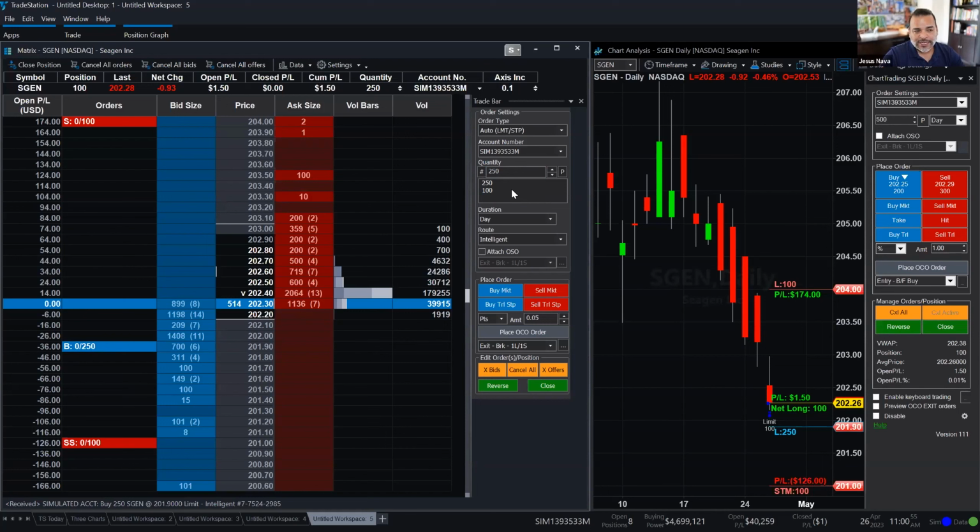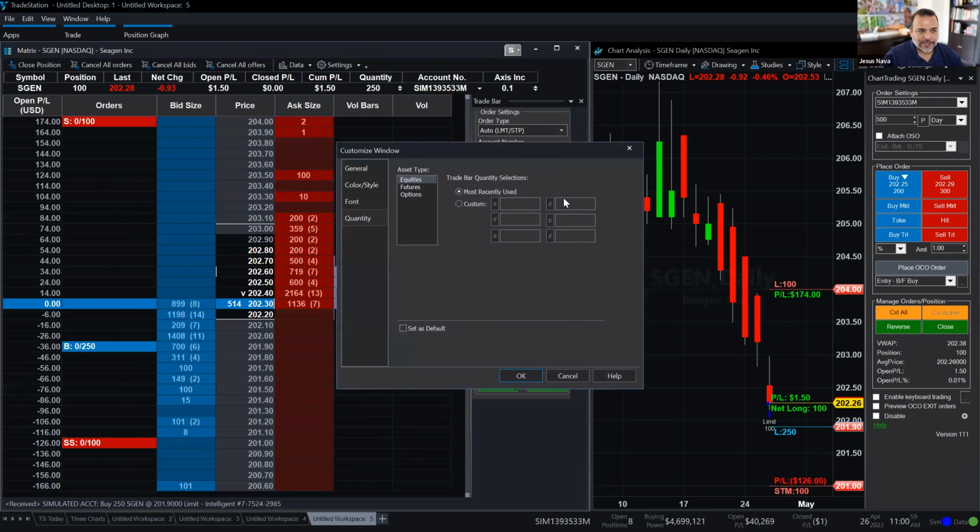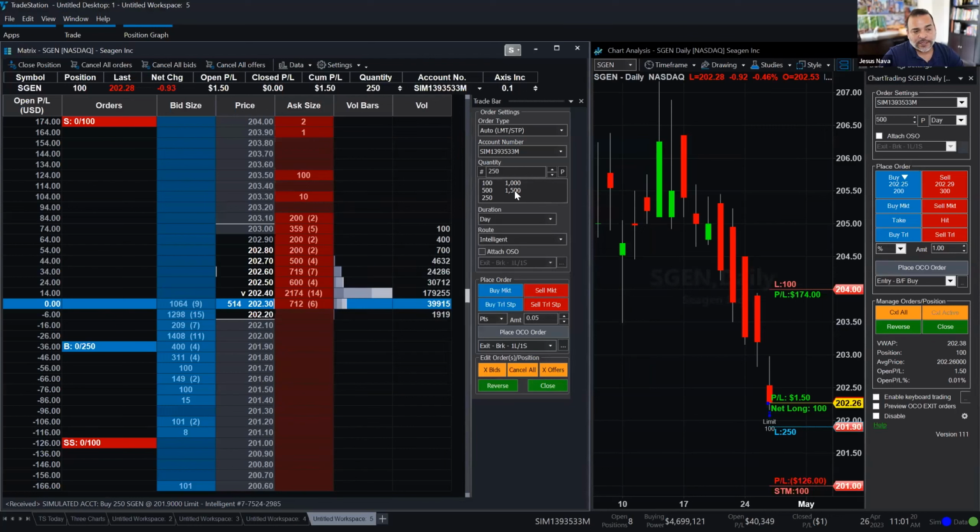You can also set these yourself. If you right-click inside this box, you can customize quantity selections. And let's say for equities, I don't want to use the most recently used. I want to use something custom. I want the 100 to be visible, the 500, the 250, 1,000, and 1,500 to be visible. If I click OK, then I see all those quantities here, which allow me to very quickly click and adjust the quantity based on what I want.